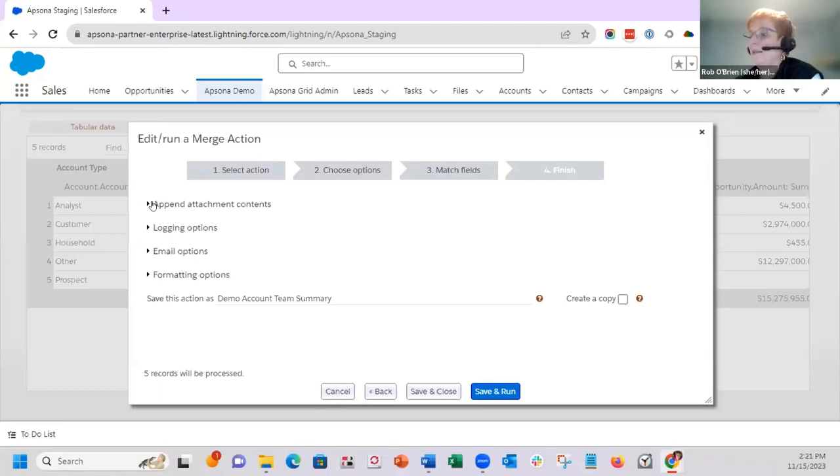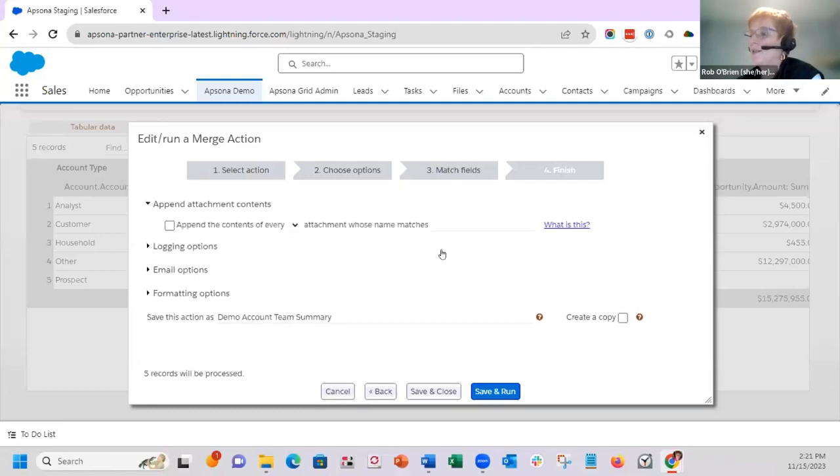So yesterday we had a use case for this append attachment contents option. We had a use case where somebody had Experience Cloud and they had a lot of documents being submitted, and the output needed to be the PDF generated by this merge action and an appendix of all these documents that come after it. So this is a way that you can potentially do that.